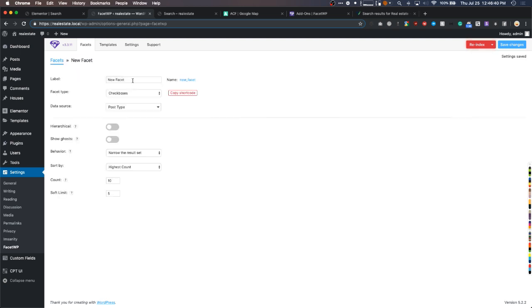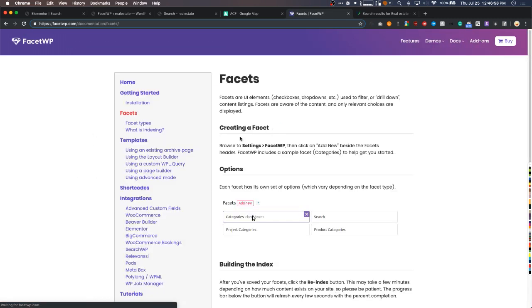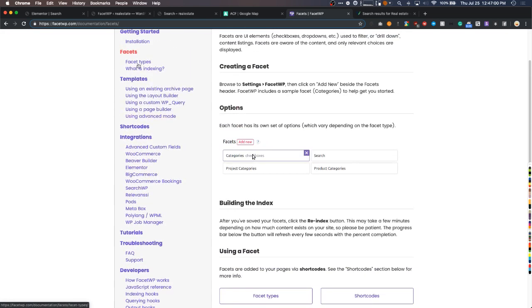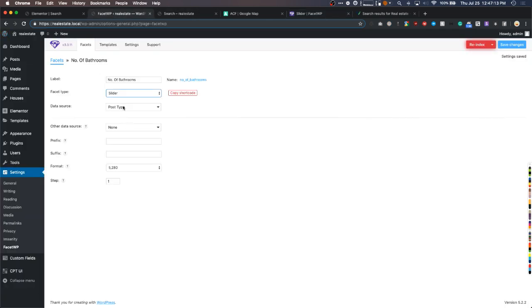We're just going to go ahead and do a couple of them. Number of bathrooms. For this one, I want this to be a slider. I'll show you what the slider will look like. The slider allows us to do a range of certain things. So if you want a range of 3 to 5 bathrooms, then you can use this for that option. So we want to really do a slider for that type. A number of bathrooms.